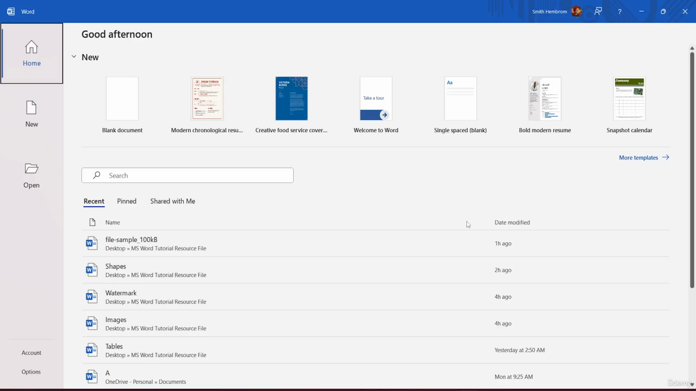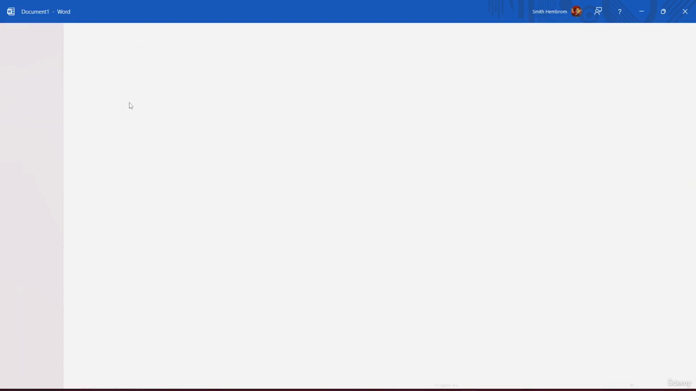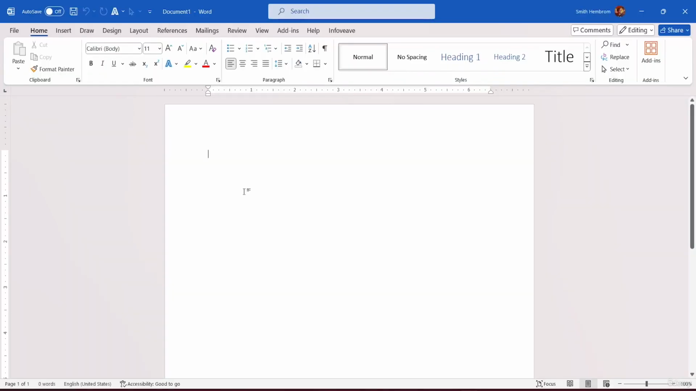So over here on my screen, as you can see, I'm on the home page of MS Word. First things first, let's create a blank document. And as you can see, my blank document is right over here. In this particular class, we're going to learn how to make a pad. But before that, let me tell you about header and footer.